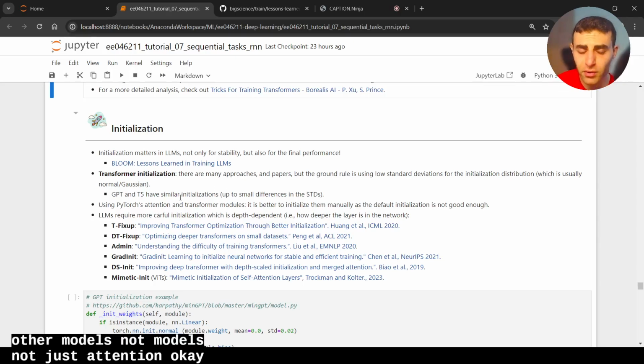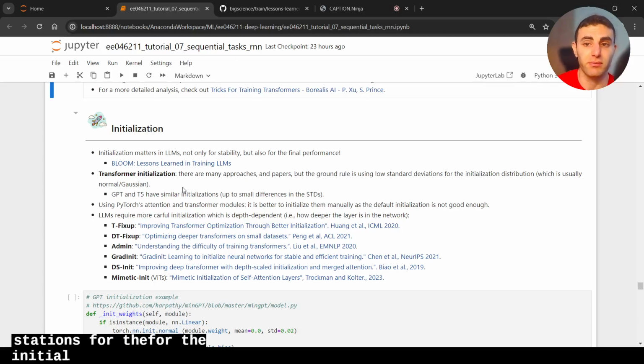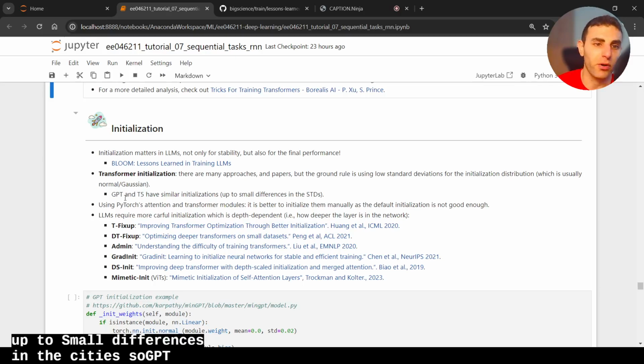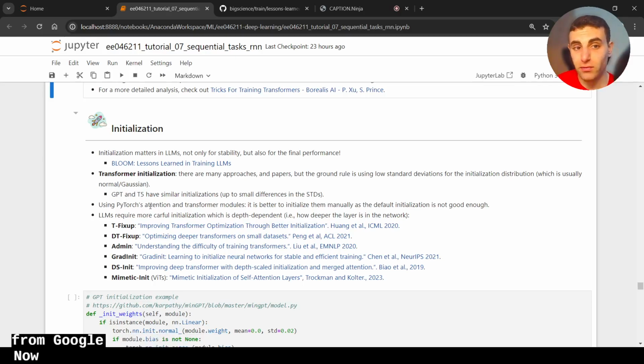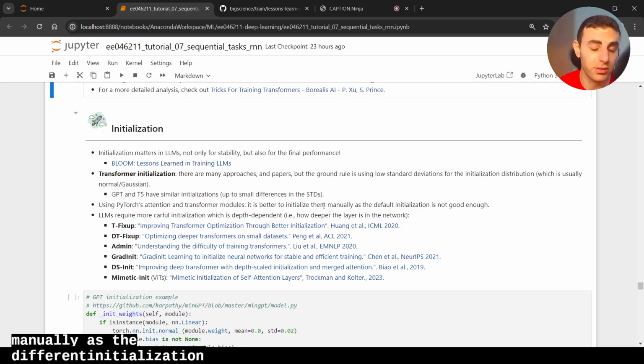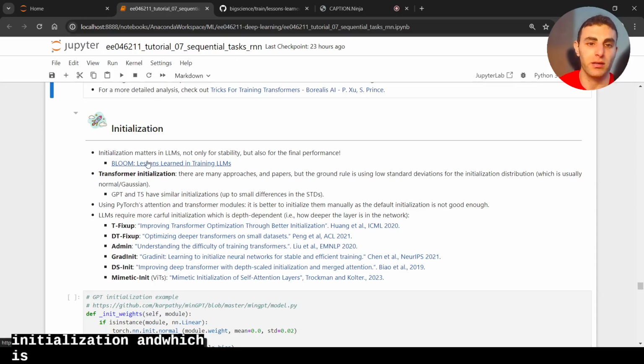Okay. Now there are many approaches, but the ground rule is using low standard deviations for the initialization distribution, which is usually normal or Gaussian. Now, GPT and T5 have similar initialization up to small differences. GPT is from OpenAI, T5 is from Google. If you are using PyTorch native implementation of attention transformer models, then it's better to initialize them manually, as the default initialization is usually not good enough. If you are training really large models, like LLMs, they usually require much more careful initialization, which is depth dependent, so it depends on how many layers you used.